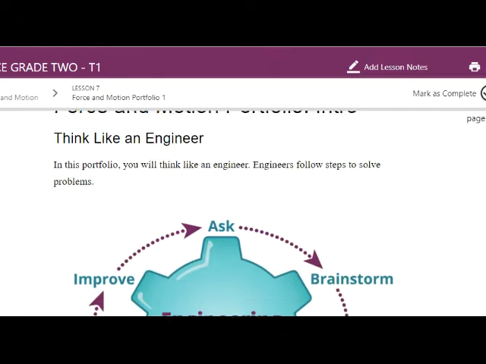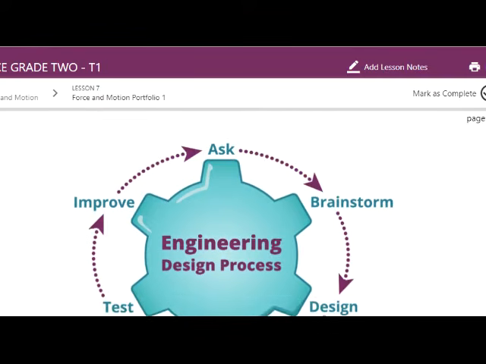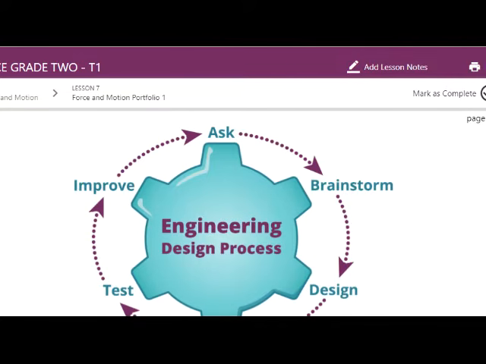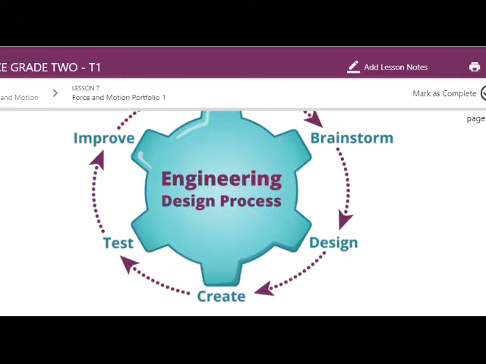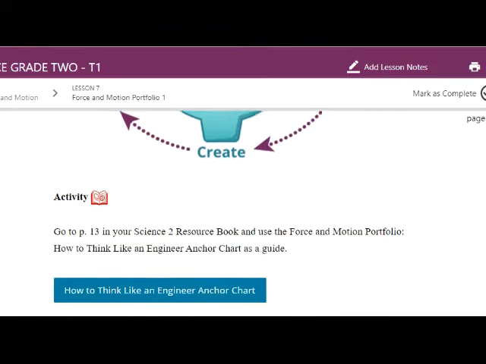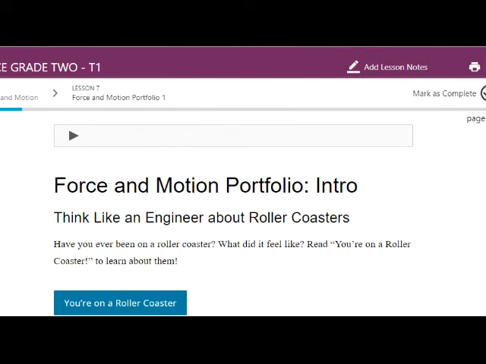Think like an engineer. In this portfolio, you will think like an engineer. Engineers follow steps to solve problems. So in this portfolio, we are going to go through all of these steps: asking questions, brainstorming, designing, creating, testing, and improving. On page 13 in your Science 2 resource book, you can look at this anchor chart as a guide if you need to. In this part of the portfolio, you will learn about roller coasters and ramps. This will help you complete the portfolio.